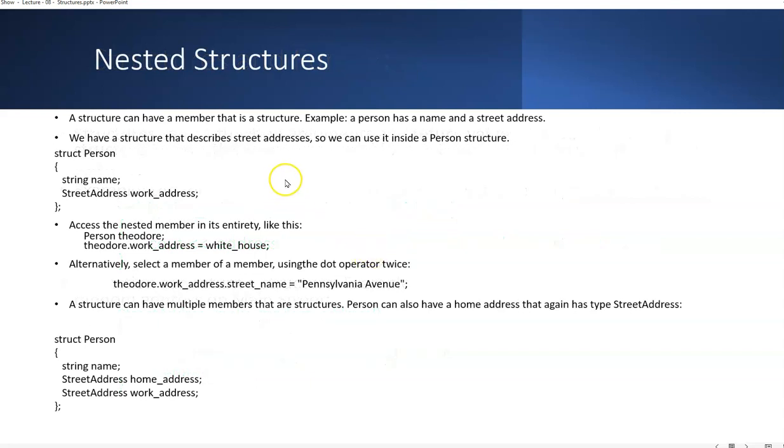We can also have nested structures. A structure can have a structure as a member. For example, if we have a street address structure, we can use it in a person structure. So person, we have the name, and then we have street address for his work address. You access the nested member in its entirety like this. Person is named Theodore. Theodore work address equals White House. And you can also access the individual fields: Theodore.work address.street name, and so forth. You can go as many levels as you want. And you can duplicate it. So for example, we have 2 different types of address.